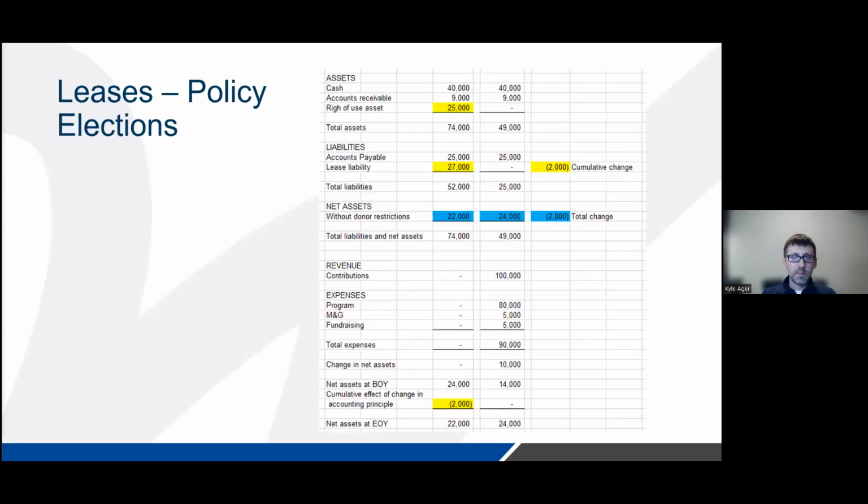So this little table here, I'm showing you that under that policy election where you would choose to only apply in the current year, in the right column, that would be our prior year, and we're not showing an asset or liability for our leases. In the left column, you can see that we have an asset that's slightly smaller than the liability. Now, this would be as of the first day of the year when the lease standard was implemented.